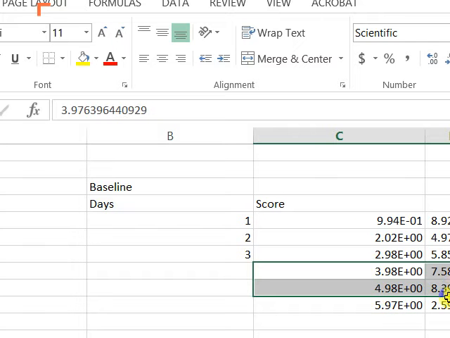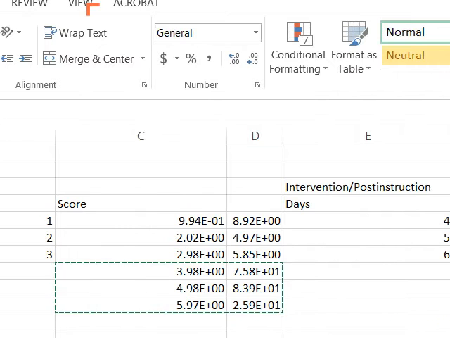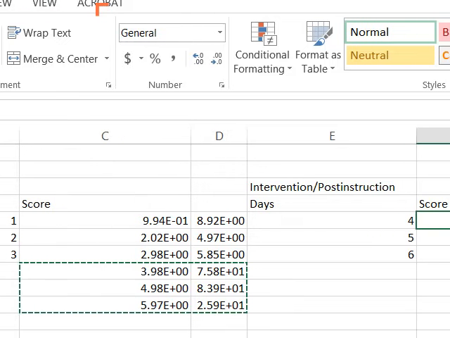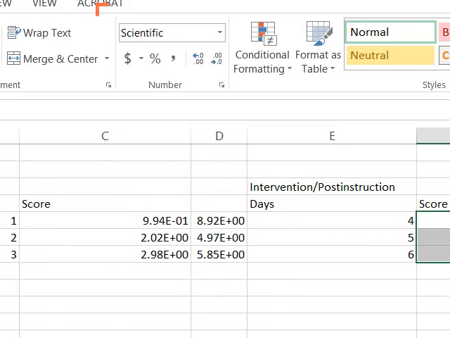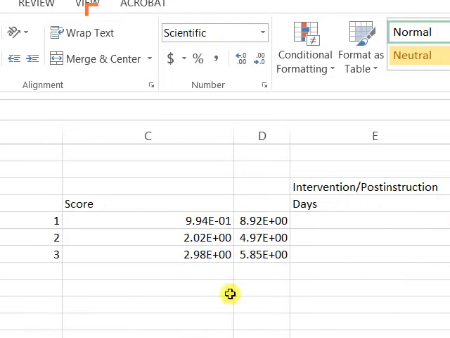So the first 3 go with those numbers 1, 2, and 3, but then 4, 5, and 6 I'm going to hit Control Cut, and I'm going to move them over here so that they're with the right day. So they're with days 4, 5, and 6.